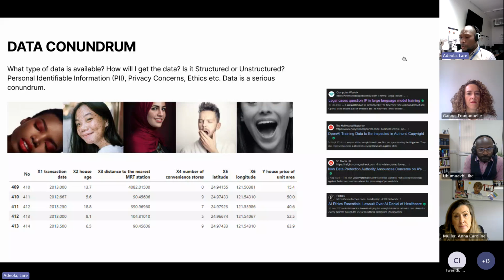Data conundrum. What type of data is available? How will I get the data? Is it structured or unstructured? So structured data is data that is neatly organized into rows and columns, like all these tables or data that you see in Excel spreadsheets. Then unstructured data is the opposite of that, basically. Unstructured data is in different domains from media data. So we have things like images, text, audio, all that are unstructured data.